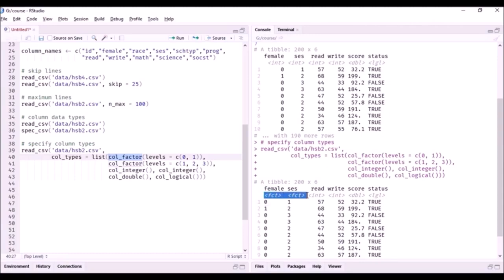So factor data types represent categorical or qualitative data in R, and we have a separate course where we'll see how to create them and how to handle them, right? So here instead of integer we can see factor, which is fct, and the next two columns are integers, so you can see they're being treated as integers. Then for score we specified double because it has decimal values, and for status, which has true and false, we have used col_logical, right?